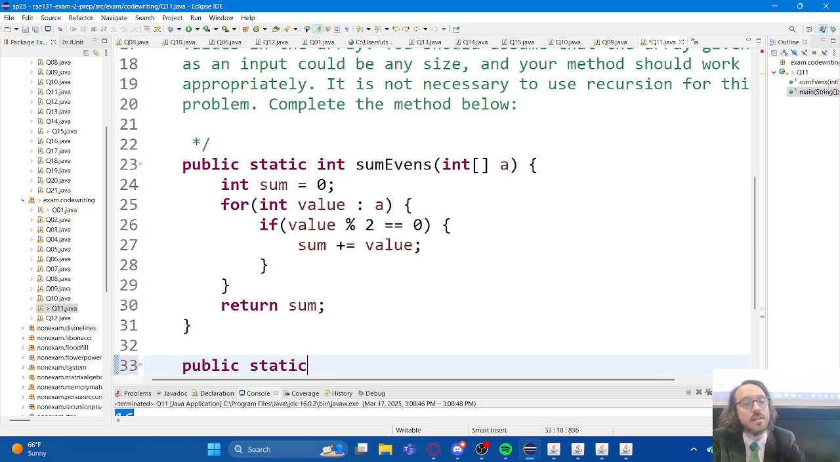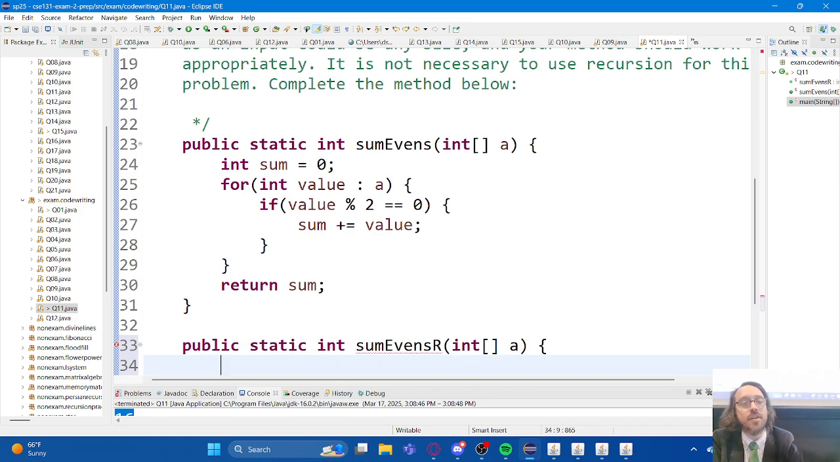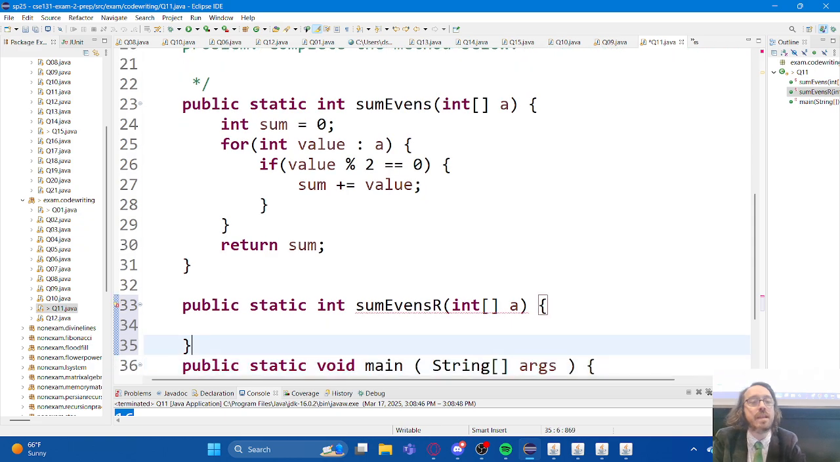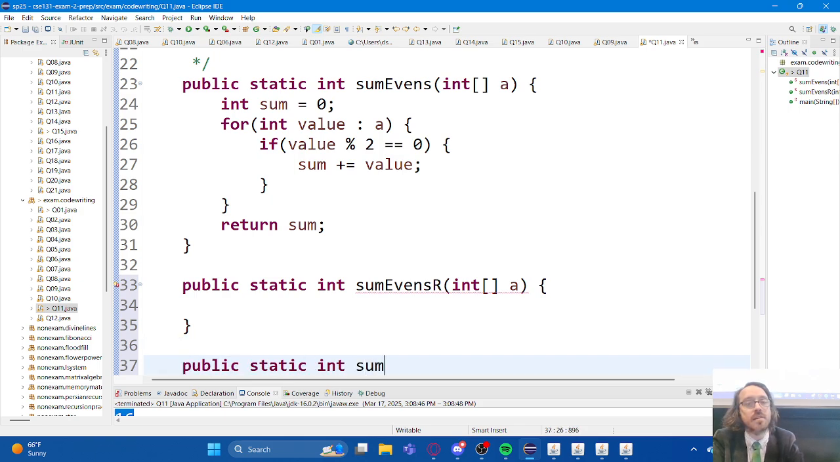So, okay, I'm going to make this first method sum evens. I usually tack a capital R on the end just to remind myself that this is the recursive version, right? Not the version that uses loops. And I take in this a parameter. But before I put any code in here, I also want to set up my helper method. So public static int sum evens helper.